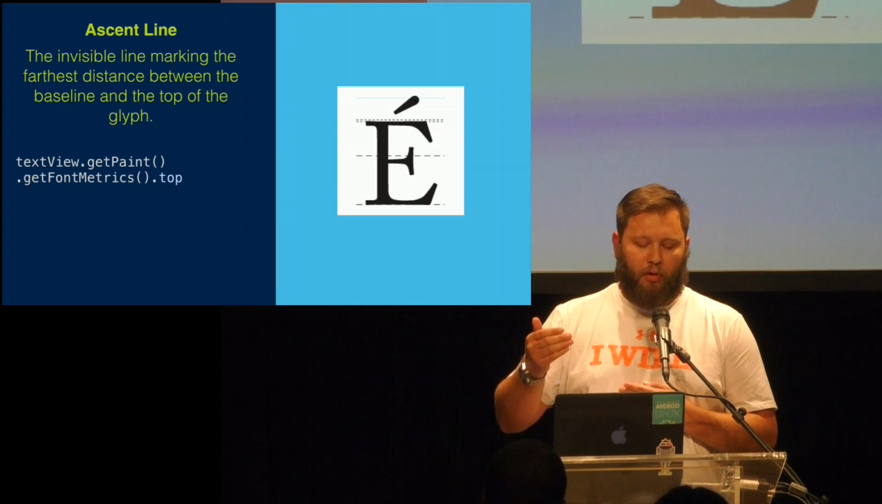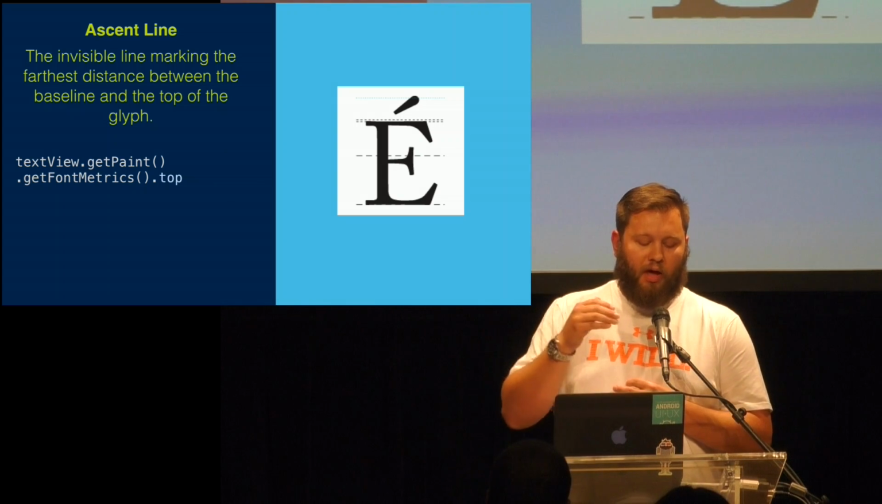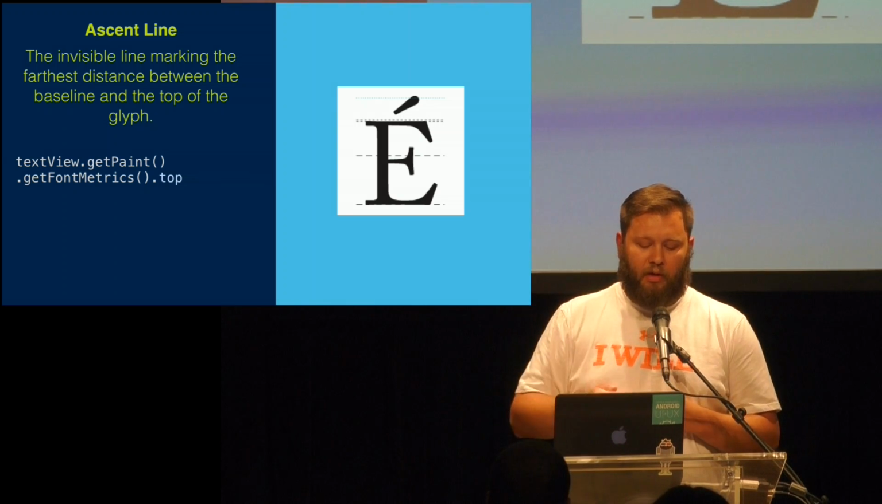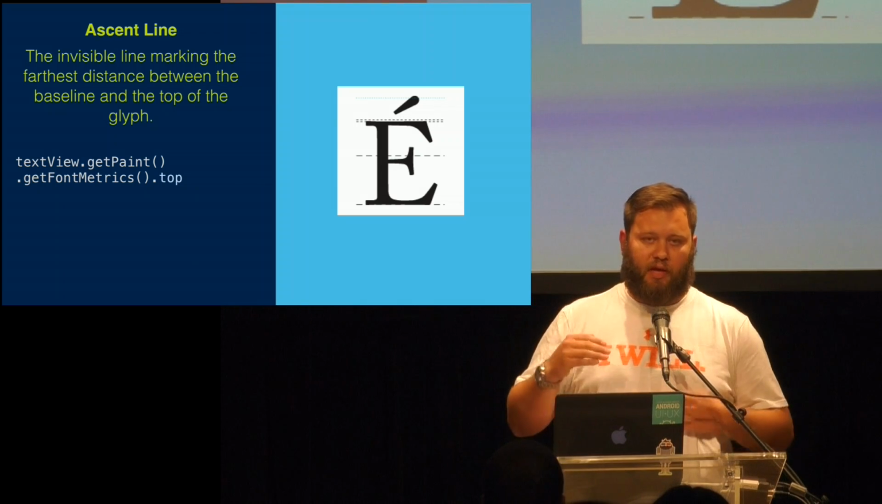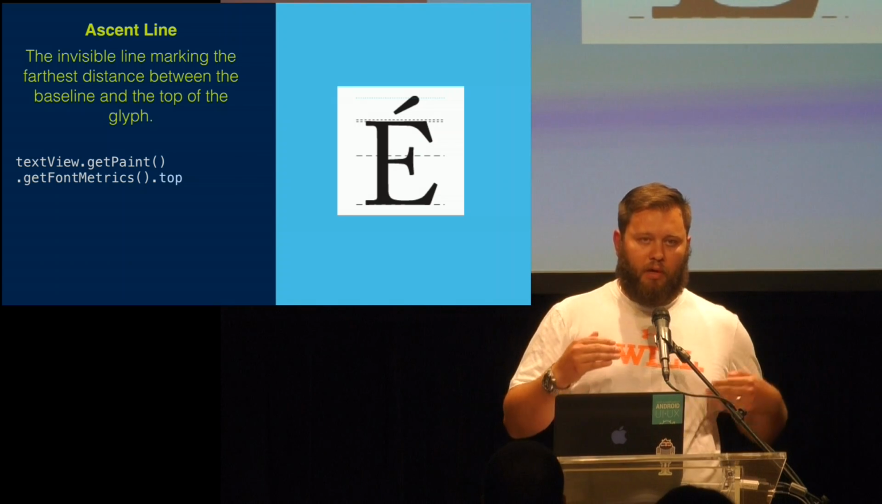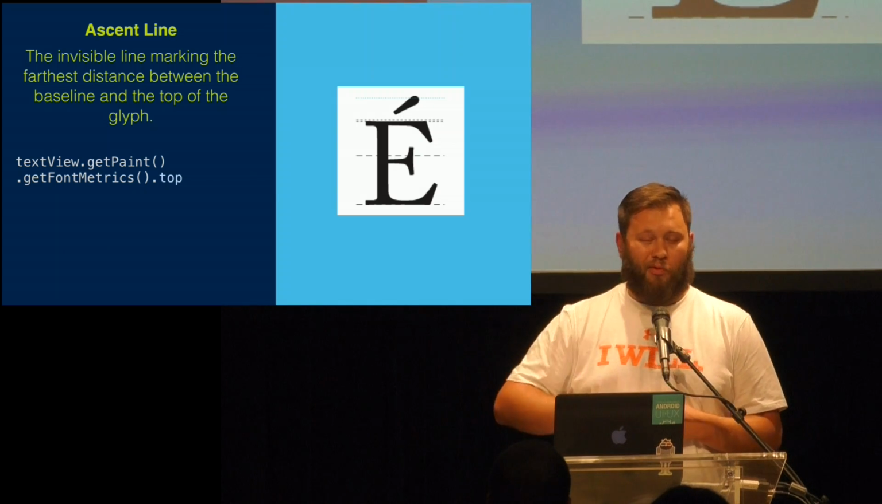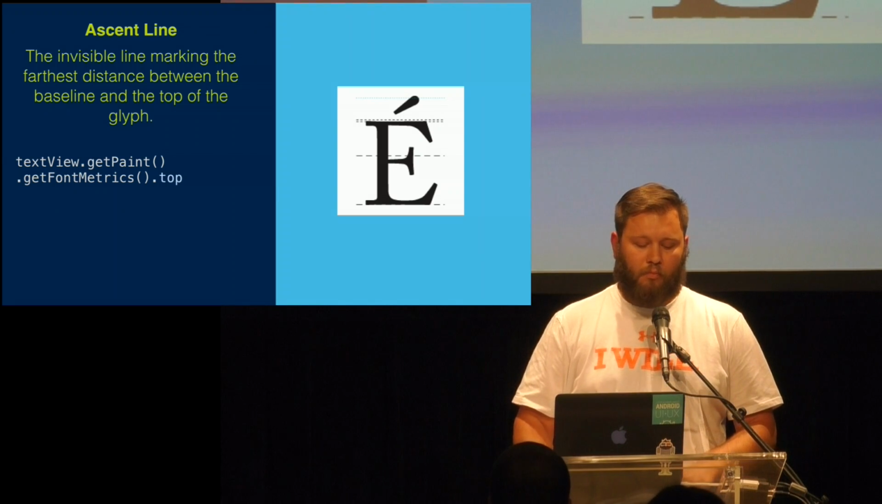Now, this is an important thing for text in general, because in a lot of other languages outside of English, ascenders and descenders happen quite frequently. And so understanding their relative position to the rest of the lines of text can help you in making sure that your UI for different localizations shows up properly. And we'll talk more about that here in a little bit.